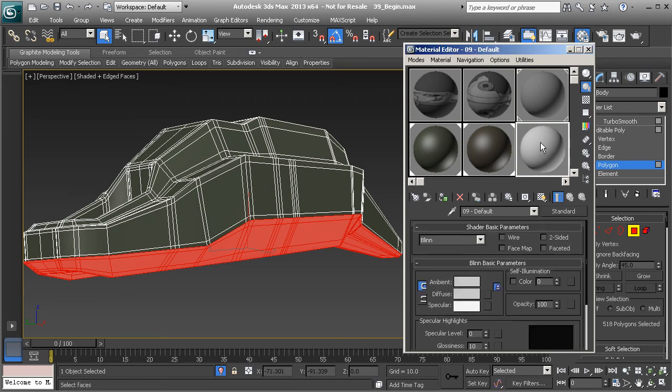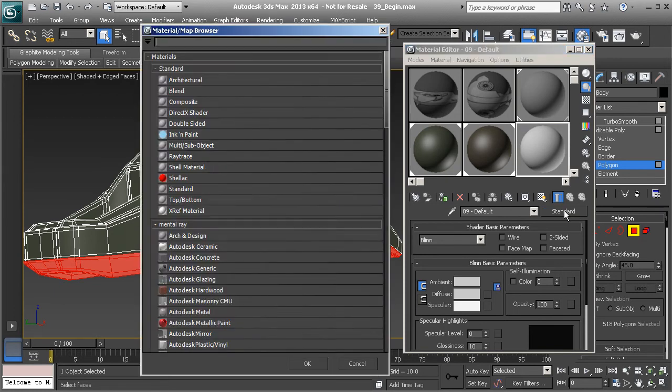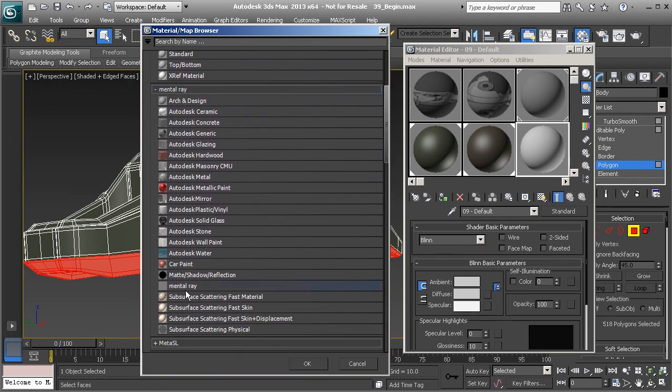What we need to do is change our material type first. Right here you can see that we have a standard material type. If you click on this, this will allow you to choose a different material type. You'll see that we have a bunch of different standard materials that we can use, and then we also have a lot of different mental ray materials that we can use.